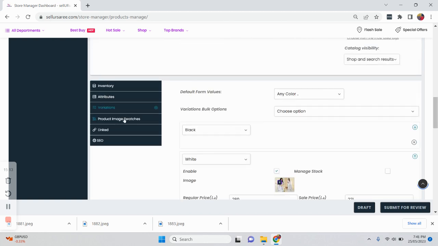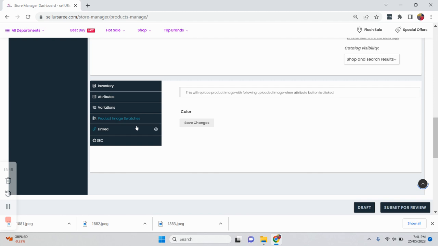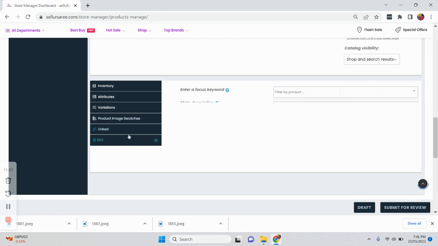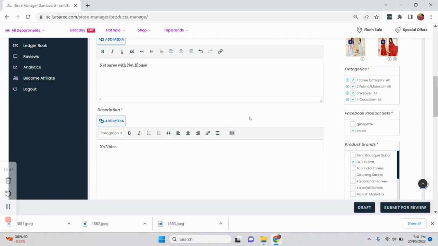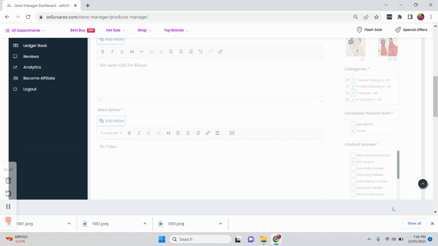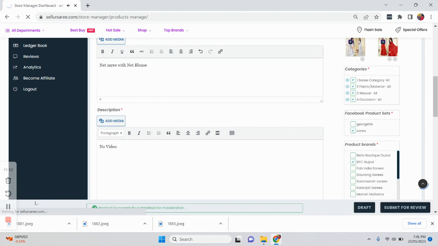After this step, you don't need to do anything in product image swatches, product linked nothing, SEO nothing. Here, draft will save what you have entered and you can review it later. And submit for review means that your product will be sent to us here at salyosari.com for review. Since everything is done for this sari and we are ready to upload it, and everything is correct according to the rules, we will click submit for review. So this is how you upload a variable product sari here at salyosari.com.